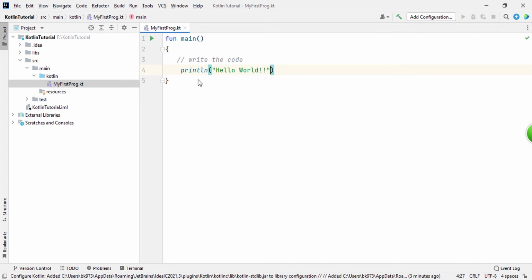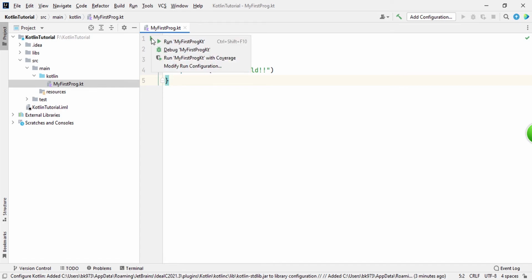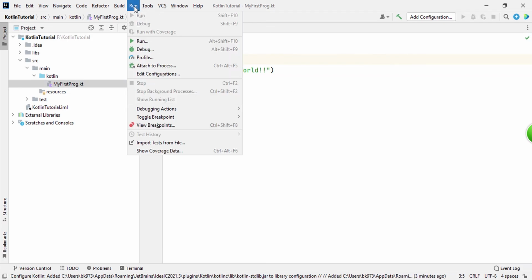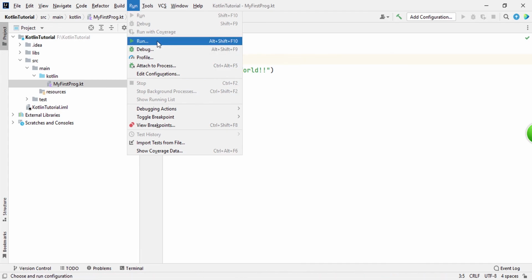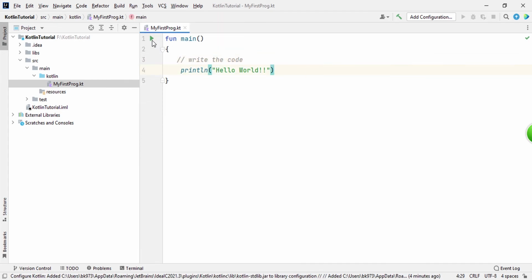Now if you want to run a program in the IDE, you just need to click on this one and click on run, or you have a shortcut, Control Shift F10. You can run with that shortcut, or else you can run from here. Basically I use this one. It is easy to run. Now just run the first program.